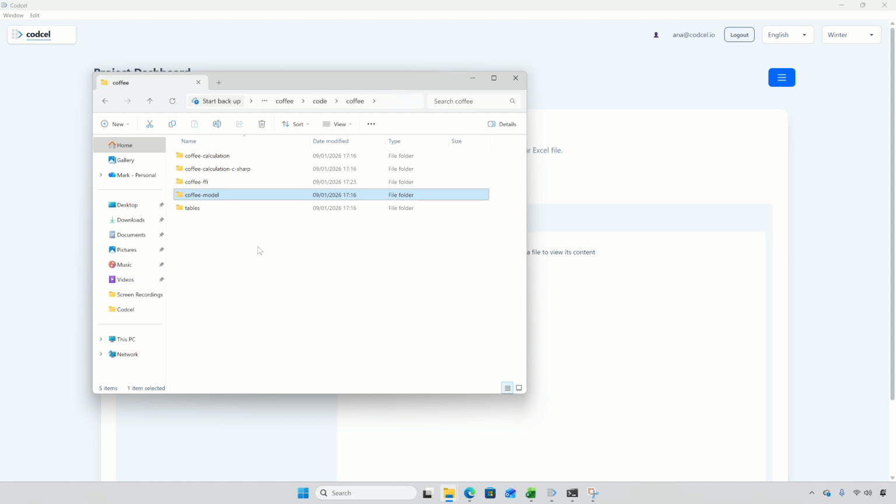Next we have Coffee FFI. This is the bridge, the carefully negotiated treaty between C# and Rust. Then finally, our familiar Coffee Calculation C# project. Important note, don't move or delete anything. Everything is wired together very deliberately, like a production system, or a Visual Studio solution with opinions.